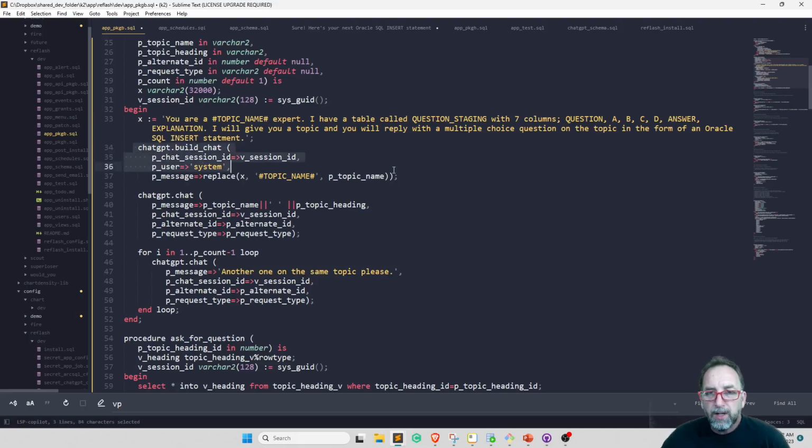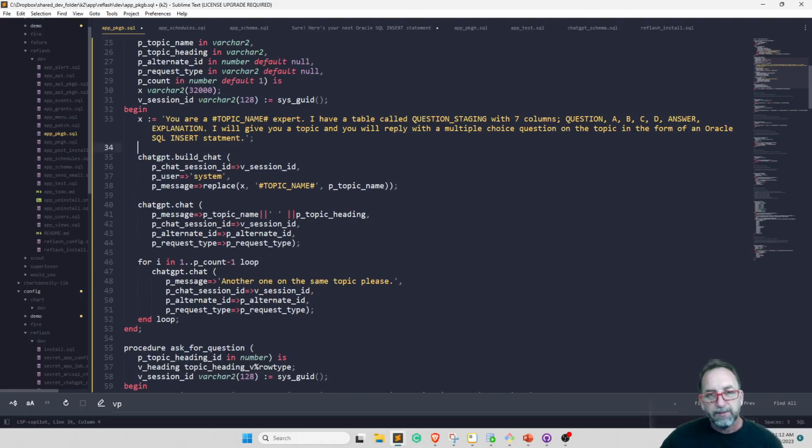So then we call the build chat, and I am making some changes to the interface. I've added this alternate ID and request type because I've needed those. They're not in any branches that are accessible to you yet, but they will be. This is why K2 is still in development. As I use it, I find improvements or things that need to be changed.